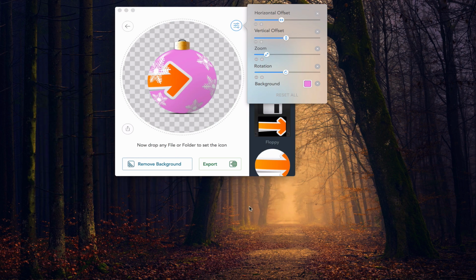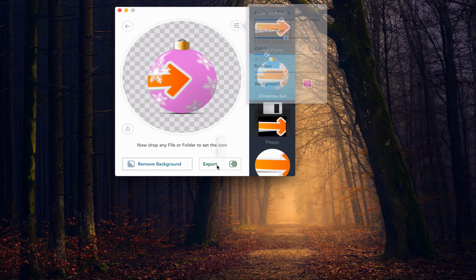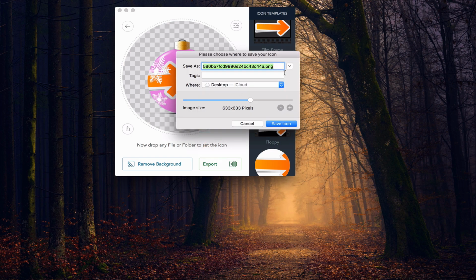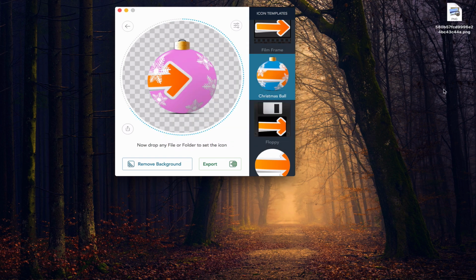And then you can export. You can export either as a folder you can put on your computer, or an image. You want to export it as an image because you want to add it to Devonthink. So export, PNG, and then I'm going to set my icon on my desktop for you. There you go. So we've got a beautiful icon now.